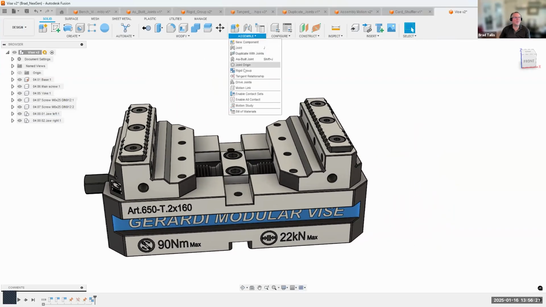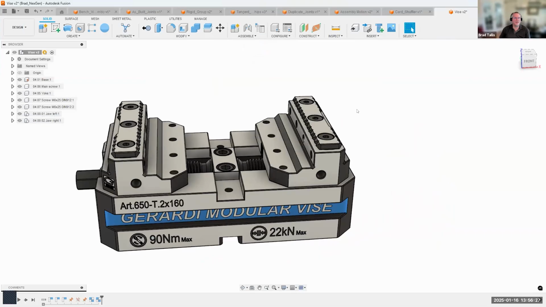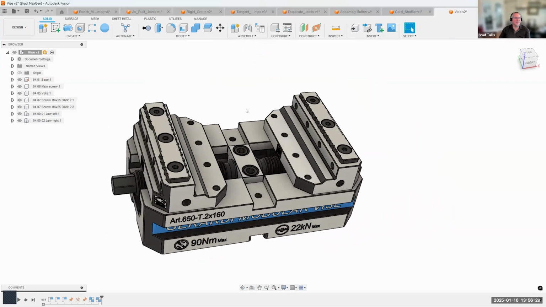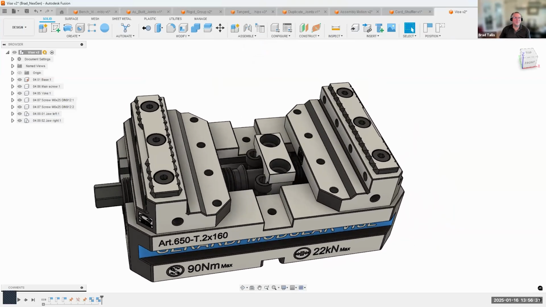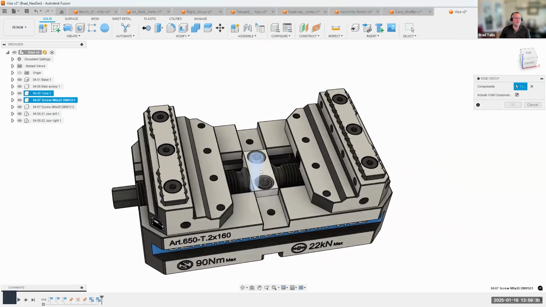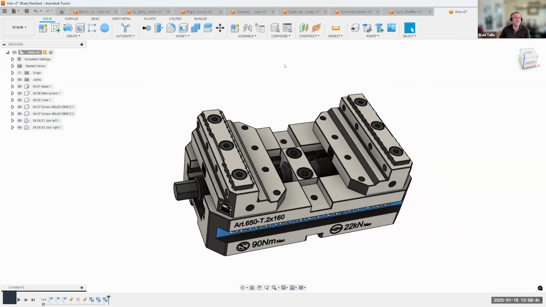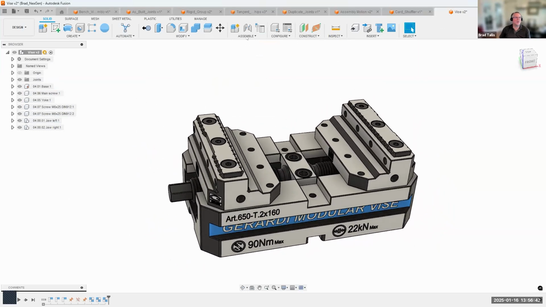Let me do the same thing over here. I'll say rigid group. These three screws, that guy and that guy. I'll say okay. And that's all grouped together. Looks like I need to maybe group those guys together. So let's do a rigid group of that to the base.